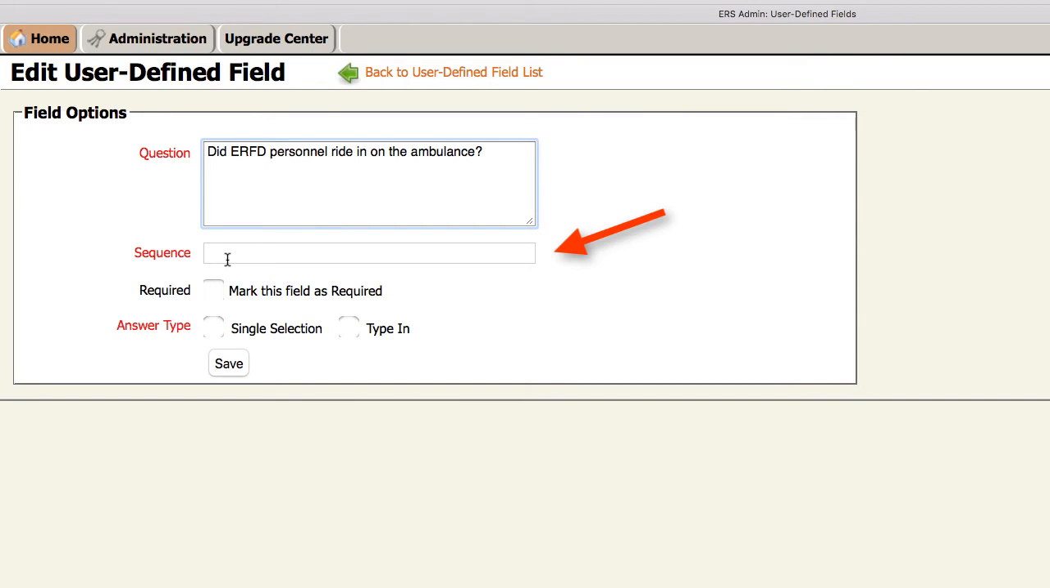Next, we'll enter the sequence number. This entry determines the order in which this question appears on the custom field list in the actual incident report. In this instance, we'll go ahead and check the required box. This means the report writer must answer this question in order to complete the report.